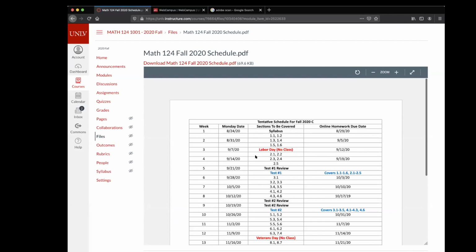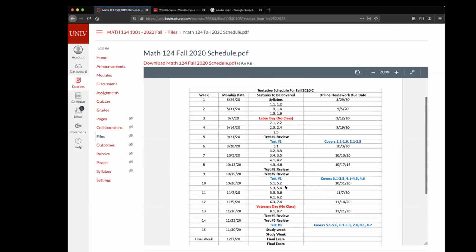So this is the same schedule. The Monday is the date of the Monday of that week. We're doing syllabus today, and then we'll do 2 sections. We do about 2 sections a time, roughly. The homework's due Saturday at 10:30. We'll do 2 sections next time, and 2 sections the time after that.